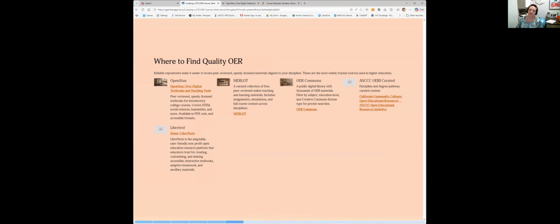So here are some of the most often used OER. In all transparency, my favorite place to start is I just do a Google search and change the advanced options to just Creative Commons licensed content. And that's a great way to start to find openly licensed content. But you can also go into the resources. The second place that I'll always start is the ASCCC OER curated content.